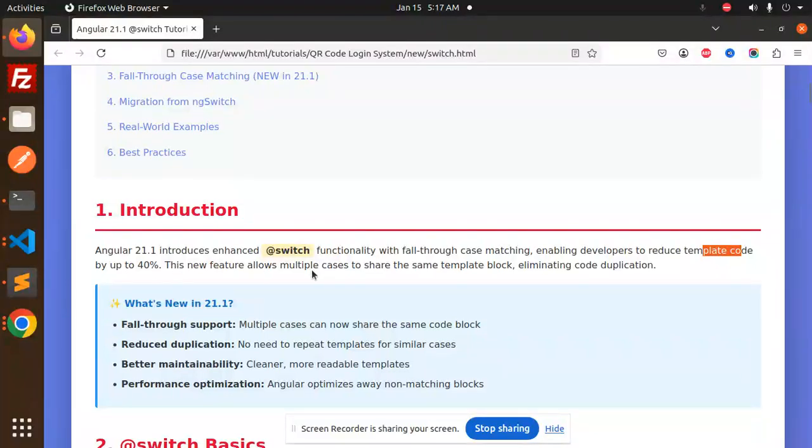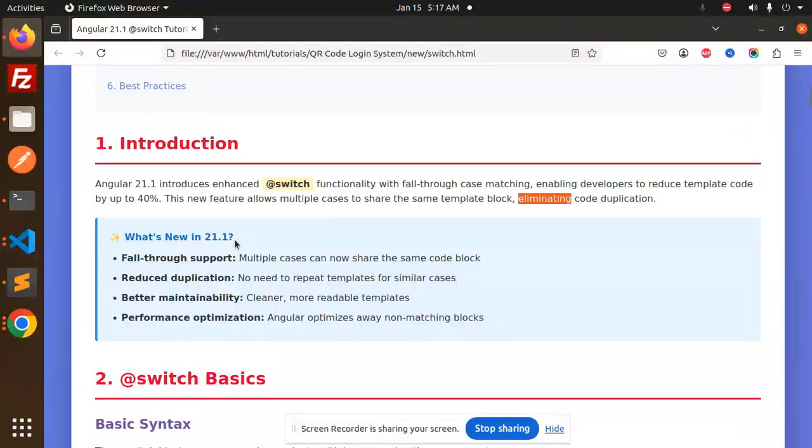This new feature allows multiple cases to share the same template block, eliminating code duplication. So what's new? That is fall through support. Multiple cases can now share the same code block. Okay, very important. Reduce duplication. No need to repeat templates for the similar cases. Better maintainability, cleaner, more readable templates. Performance optimization: Angular optimizes away non-matching blocks.